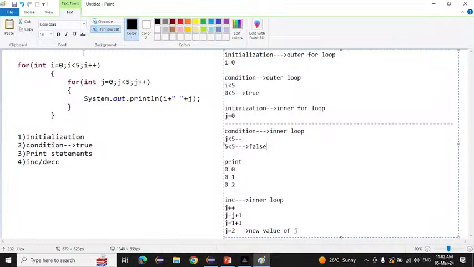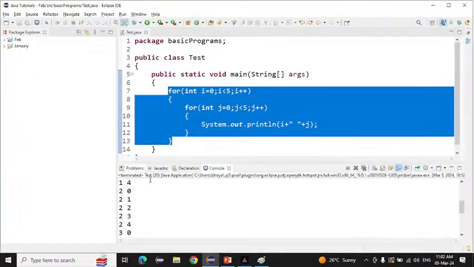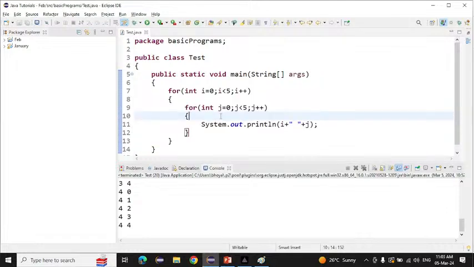Again it will come inside this inner for loop, and the initialization, condition, and print statement will happen again, until the outer condition becomes false. Until that time, both the loops will keep running. So this is how our nested for loop works.